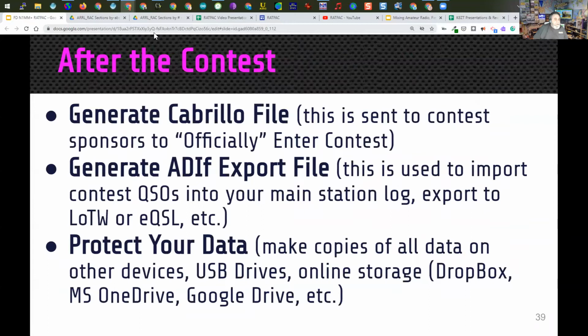So that's the basics of entering the information during the contest. After the contest, you need to generate the Cabrillo file to send to the contest sponsors, although Field Day doesn't work quite the same way, but most contests do. And then you can also generate an ADIF file to export information from your contest log into your station log, or to upload it to Logbook of the World or eQSL. So it has both of those capabilities. You can also import an ADIF file.